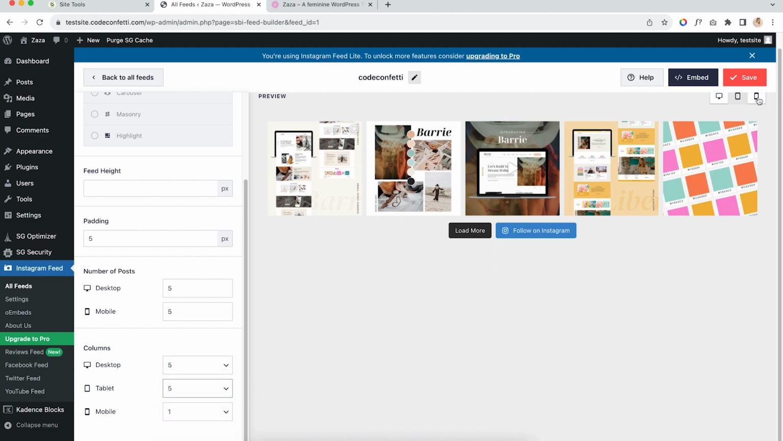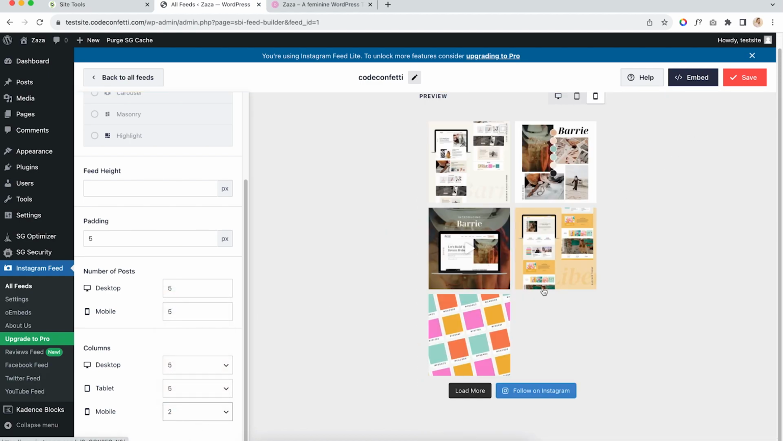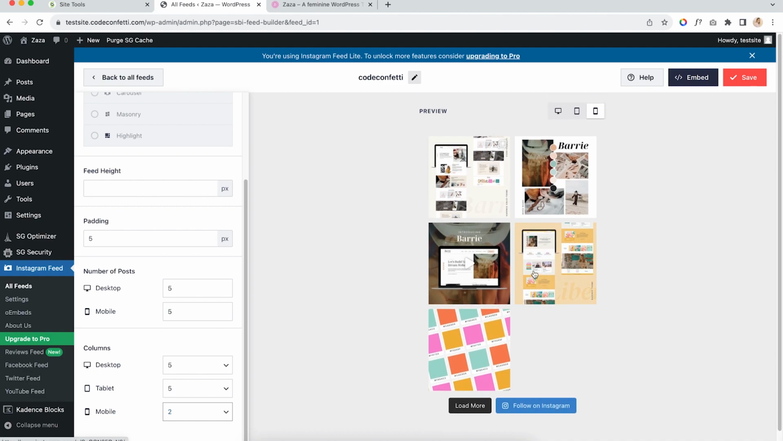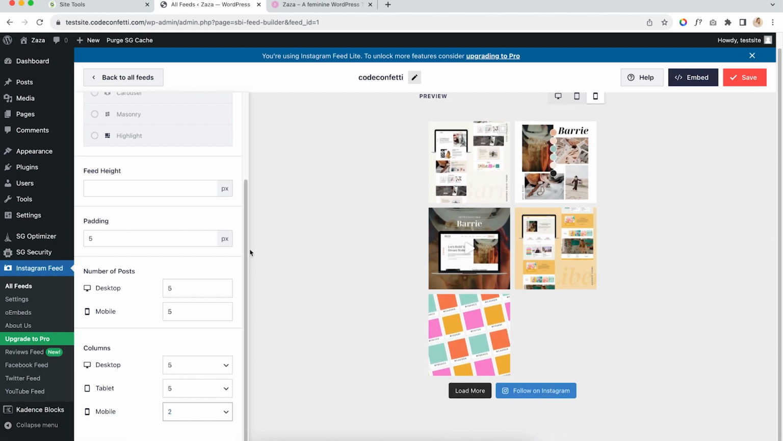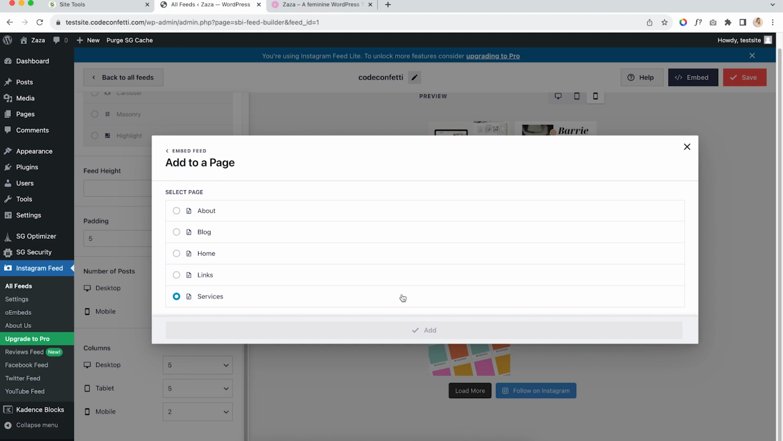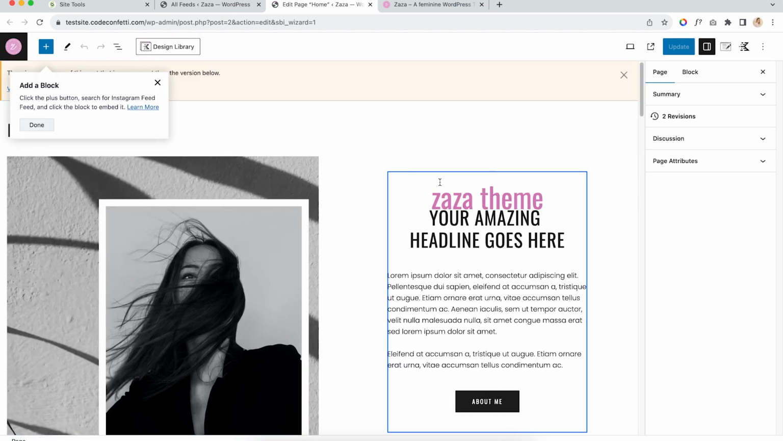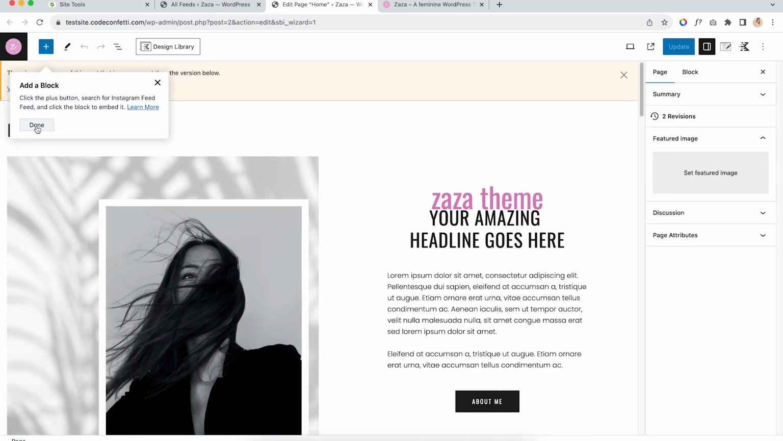And let's just click on the little mobile icon so we can preview. But I think I'll probably set it, this is that section, so I'll just put it on 2 for now, but we'll see. And then I'm going to click on save, and then I'm going to click on this embed button, and I'm going to copy this shortcode, add it to a page. Home page, add, let's see. And this will open up my home page in a new tab.